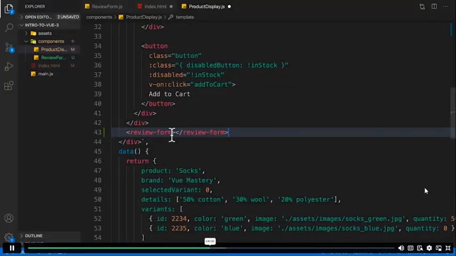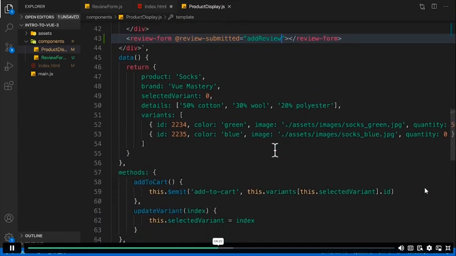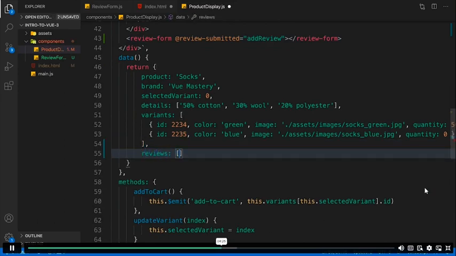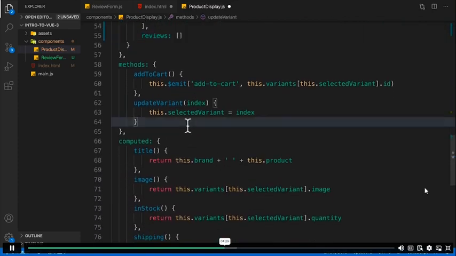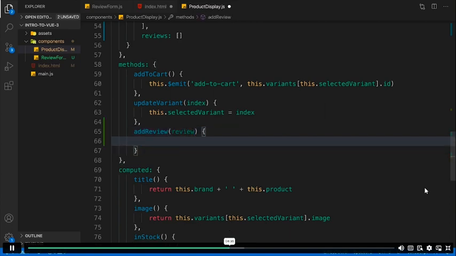We'll add the listener here on the review form, @review-submitted, and when the event happens, we'll trigger a new addReview method. It's going to add reviews to our product display component. So we'll add a reviews array to the data here, then scroll down to the methods and say addReview, which takes in the review that we got from that event payload and pushes it into the reviews array.